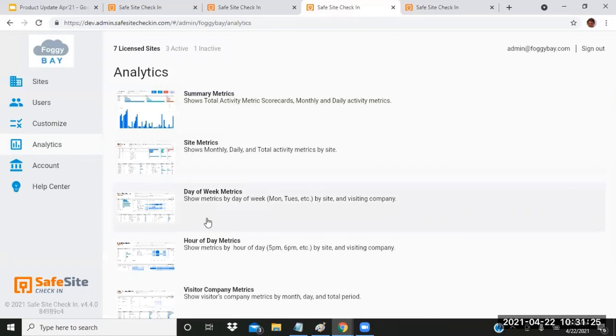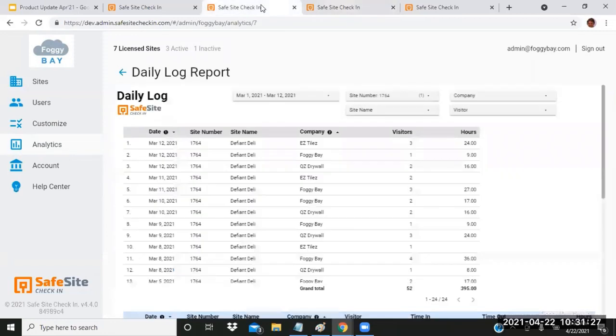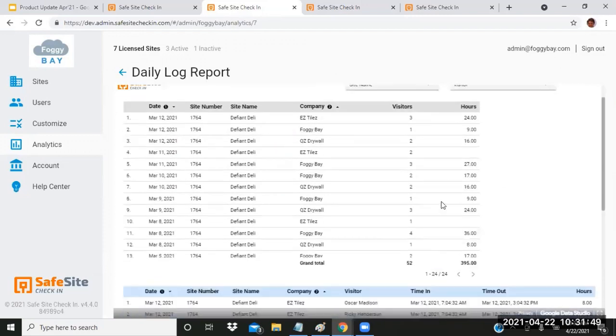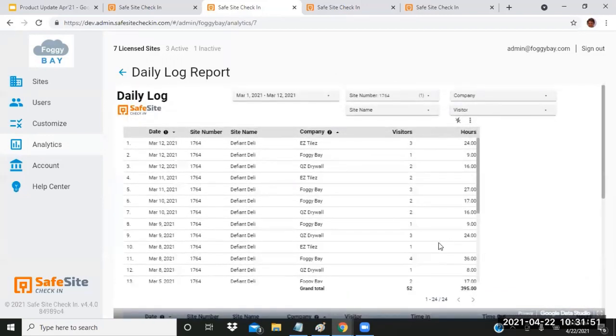But we've also got a few new reports that we put in recently, one that we call the Daily Log Report. What this shows you is, for all the visiting companies by day, how many visitors showed up for the day, and then if they were checking in and out, how many hours, in this case, these 3 visitors worked from this company on this particular day. And this is the type of information that makes it very easy to verify any daily logs you're doing in other products like Procore and Raken.